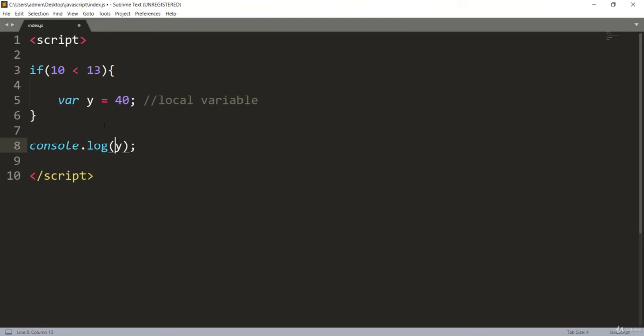The next variable type in JavaScript is the global variable, and a global variable is accessible from any function. Unlike a local variable, where this variable y was accessible inside this function or block only, a global variable will be accessible from anywhere. That means it will be accessible from any function. A variable declared outside the function or outside any block is known as a global variable. So let's take an example of a global variable.